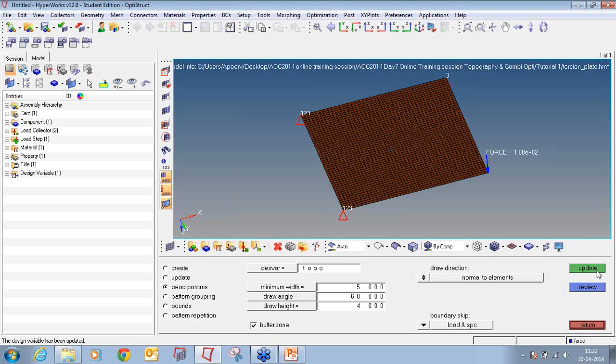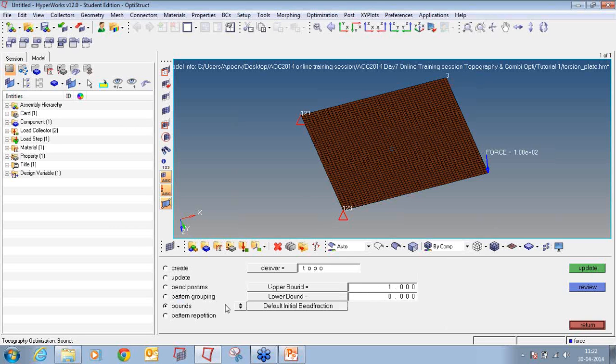Make sure you click on update, because most of the time people forget to click on update and they get a bad result because they didn't update these parameters. Then select the bound subpanel using the radio button. This bound. Ensure that the topology design variable is selected, that is topo. For upper bound enter the value as 1 and for lower bound enter the value as 0 and click on update.